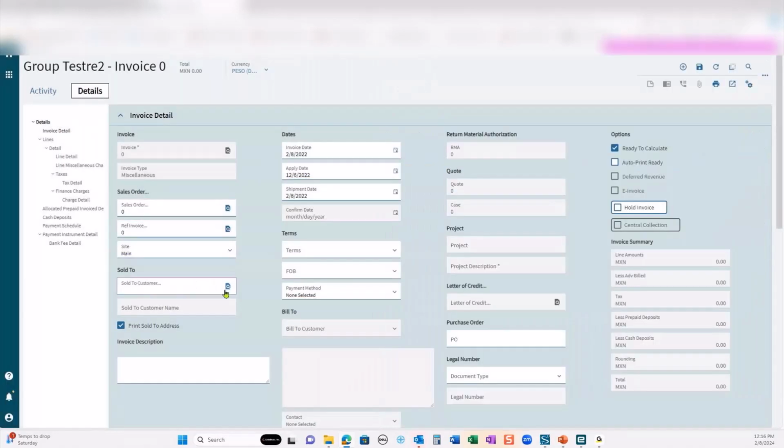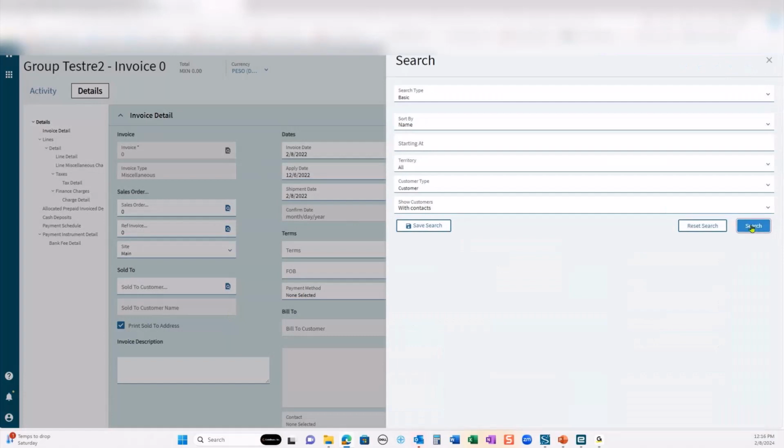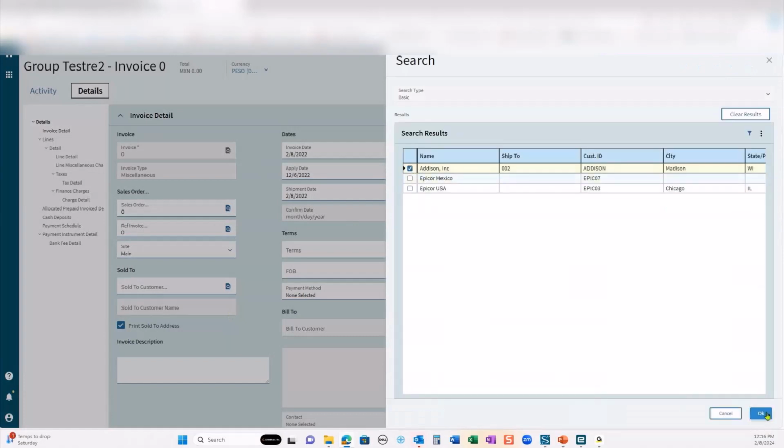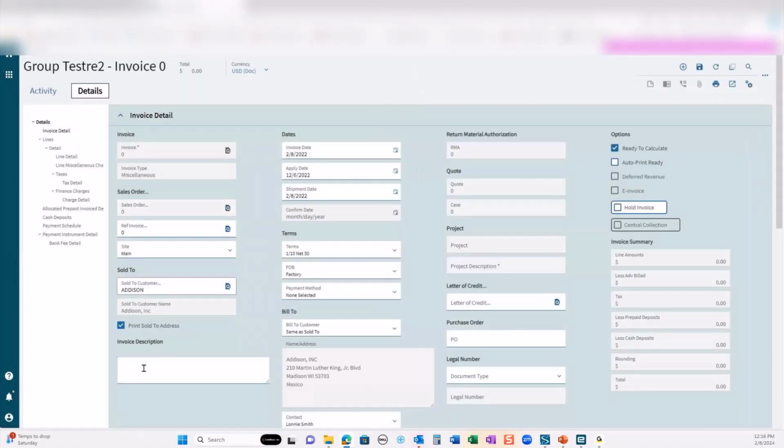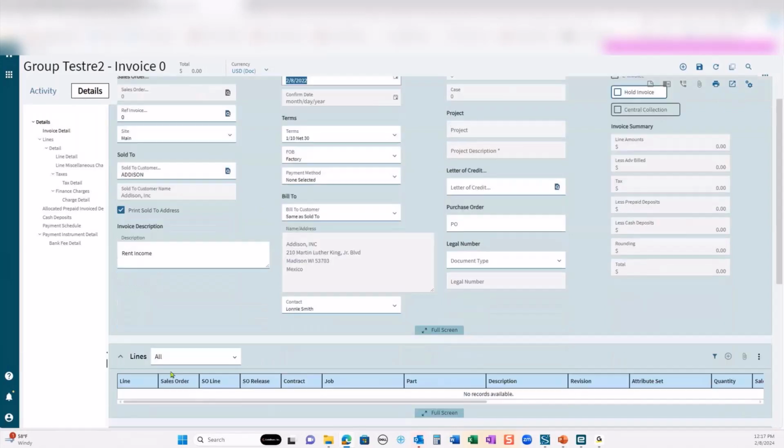We do need a sold to customer, so we're just going to pick Addison Incorporated, which is in our test database. We're going to put our rent income. We want the invoice date now to be the current month. We want it to apply whatever date we want, so I would put it the same date. Best practices. Shipment date doesn't really matter for this, and we can actually save this.